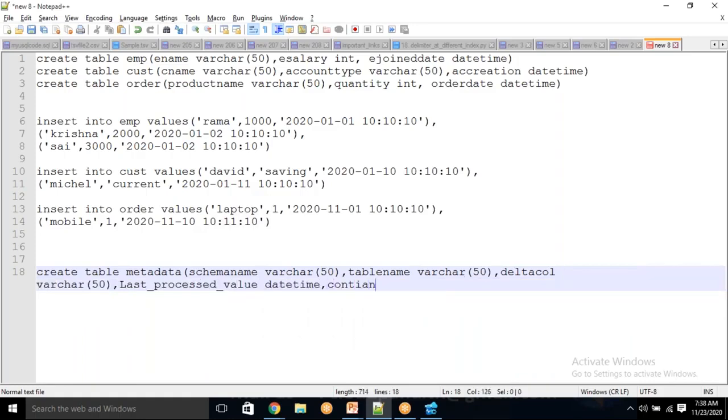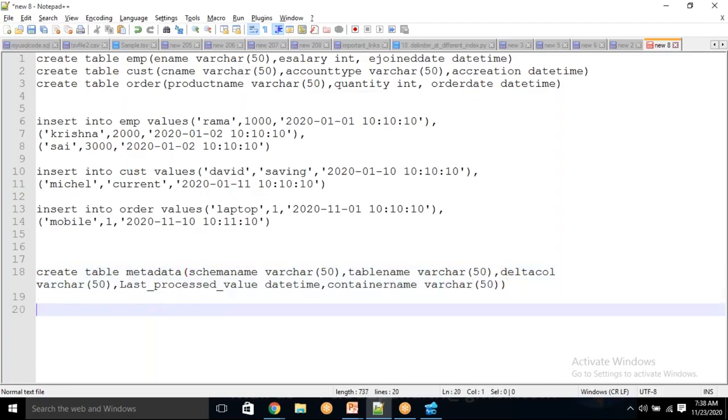Finally, container name, the container in which the data should load. Container name should be varchar 50. So don't worry, now I will explain. I'm just inserting one record into the metadata table, and you will get some idea.